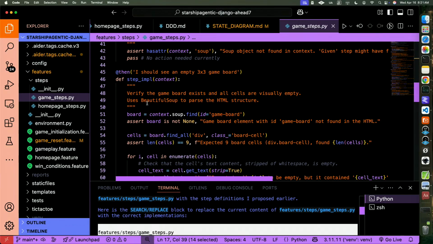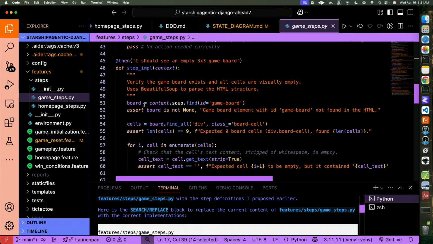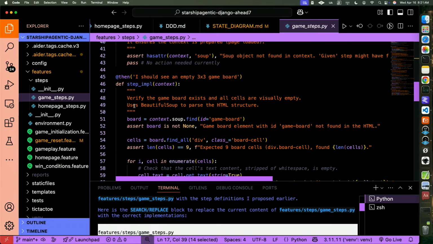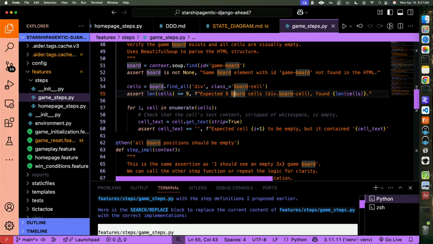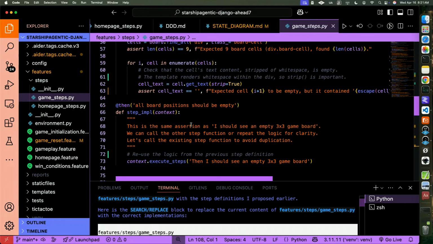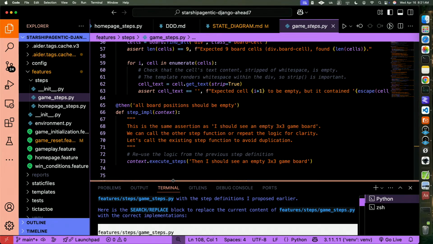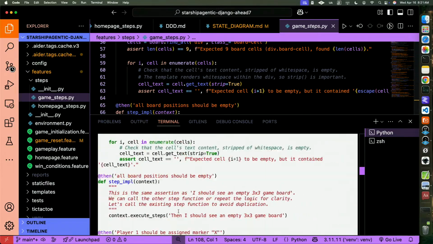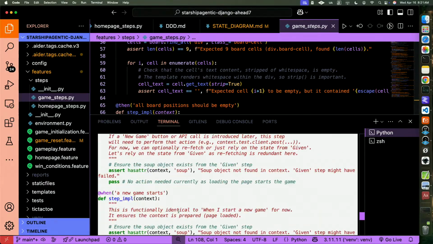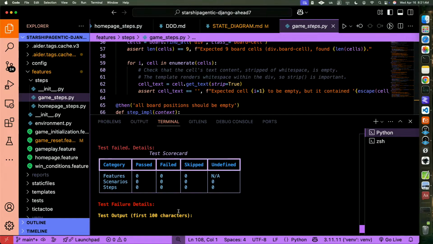That's okay. So I should see a 3x3 game. Okay, so it looks like this automated test has been completed. So it's like, given a game board, I expected 9 div cells. That's great. All of them should be empty. So you see it keeps updating this file because down here it's working on that feature and it's making it real. So let's just see where it's going. Catch back up with it.